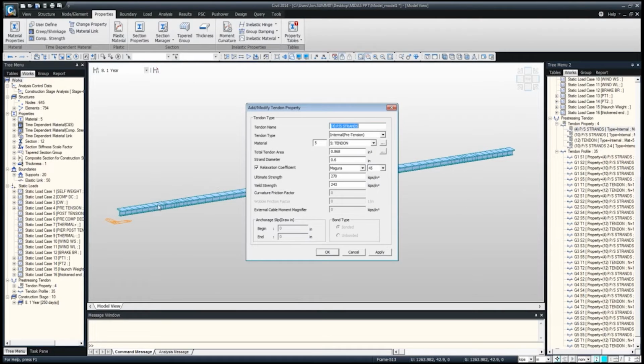So in this case, for the short girders on the end spans, we have 4 pre-stressing strands, which are internal, they're pre-tensioning. So we select that. The tendon, put in the area, the strand diameter, the other parameters of the strand.